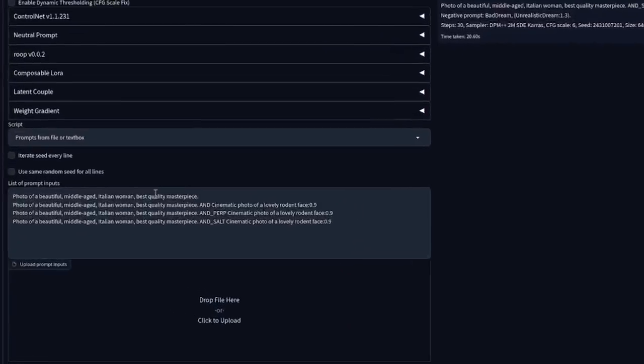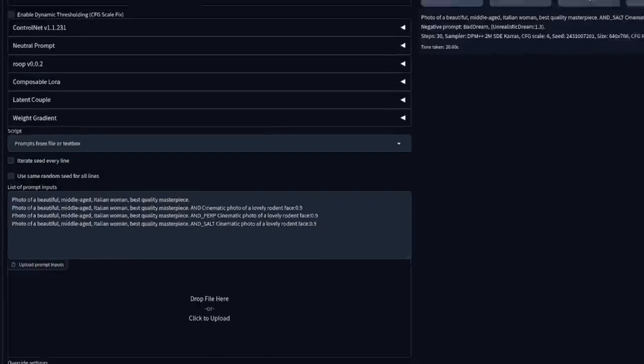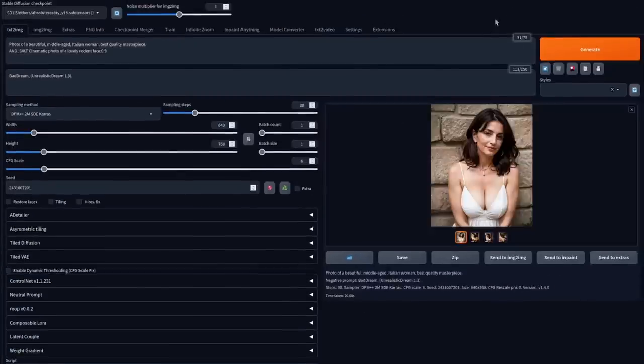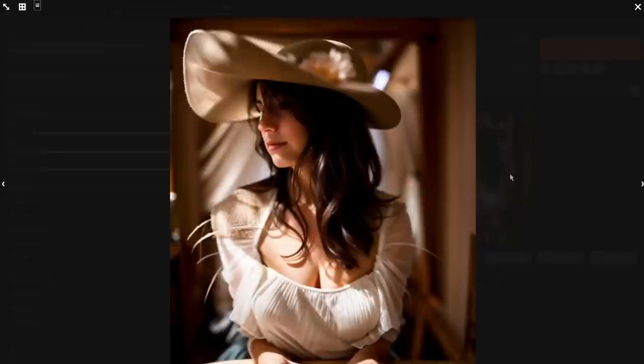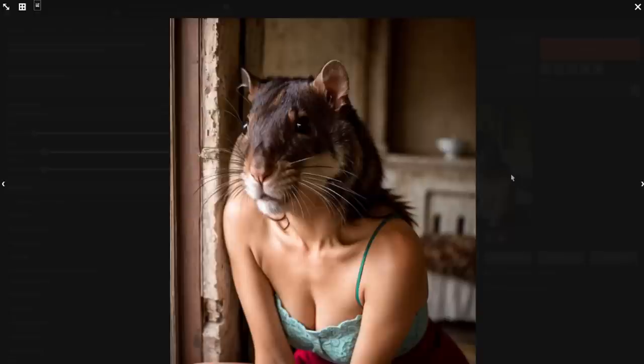So I've got the default once again at the beginning, the standard and the perpendicular, and then the salient one. That's our standard image. That's the normal one that you get with it, which is a bit of a mess. There's the perpendicular one, which obviously hasn't changed the face because the face conflicts with our prompt, whereas the salient one has gone, yeah, that's a face, I'll turn that into a rodent, no problem, Gov.